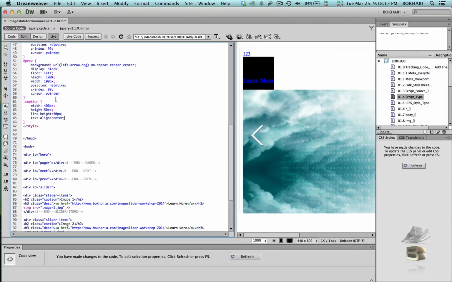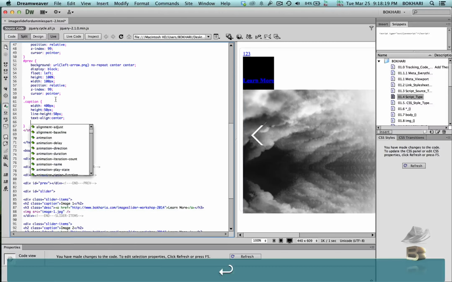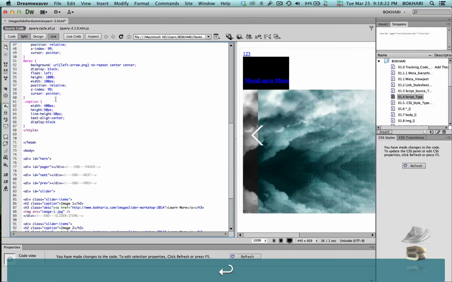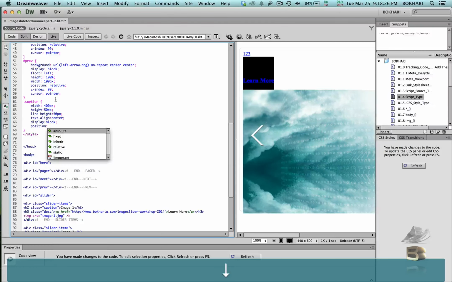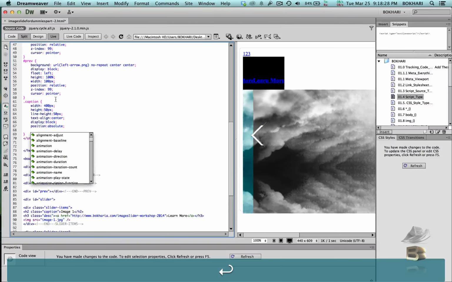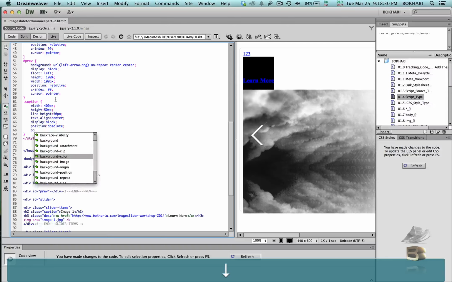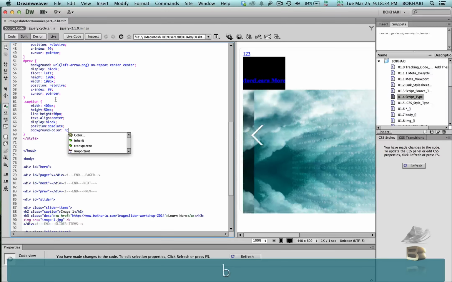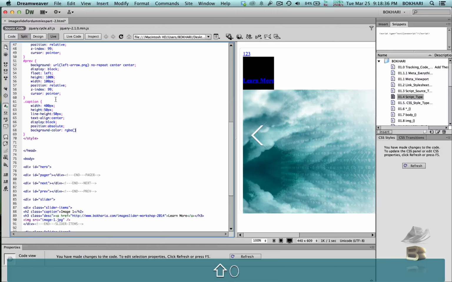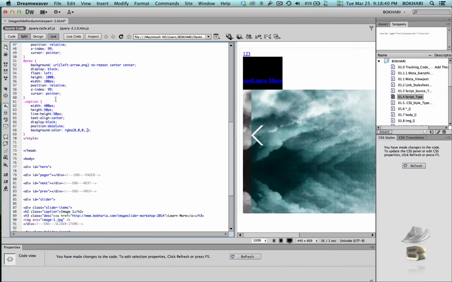So then display block, then position absolute, then give it a background color, give it an RGBA color, three.